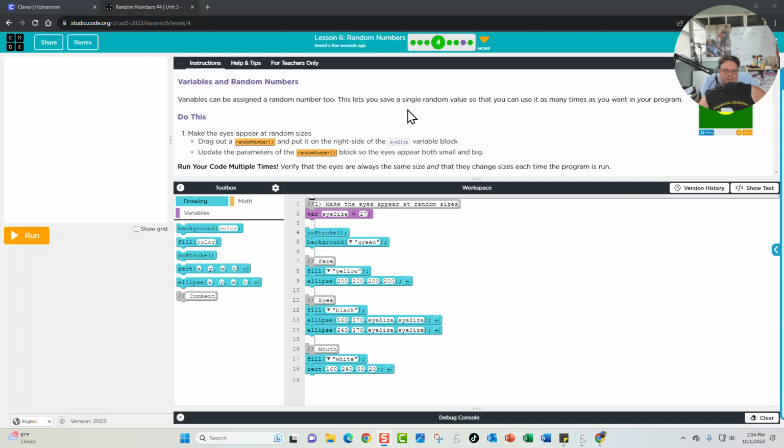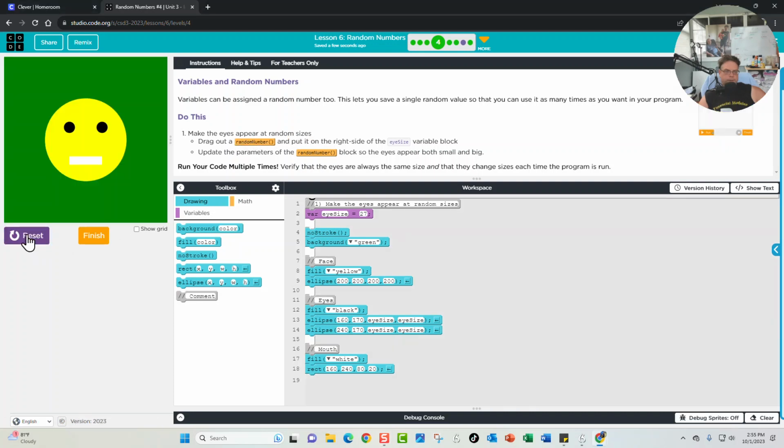All right, so for Skill Set 4, or the Puzzle 4, again, we are now doing variables and random numbers. So variables can be assigned to random numbers too. So we can make a variable random number. So this lets us save a single random value so that you can use it many times over. All right, so what they want us to do here is to make the eyes appear at random sizes. So they want us to change the size of the eyes.